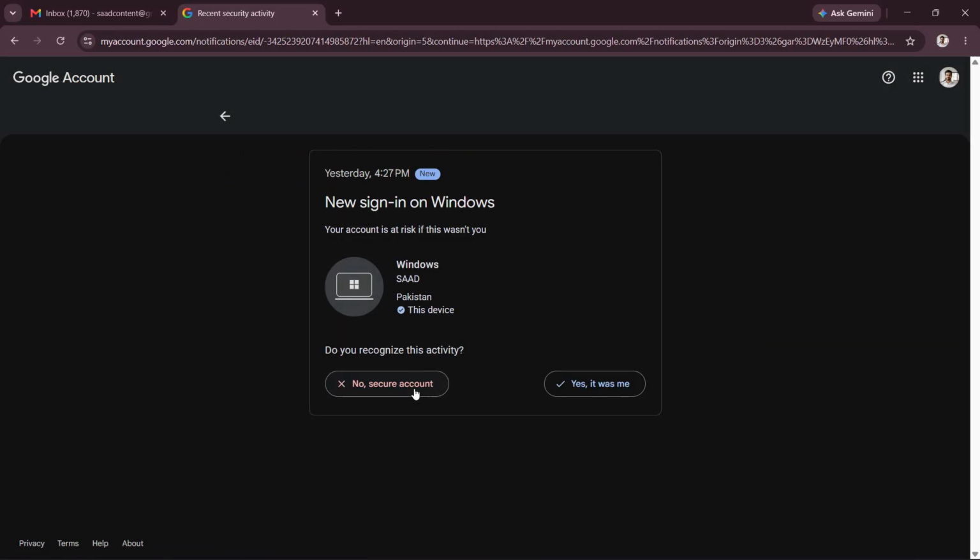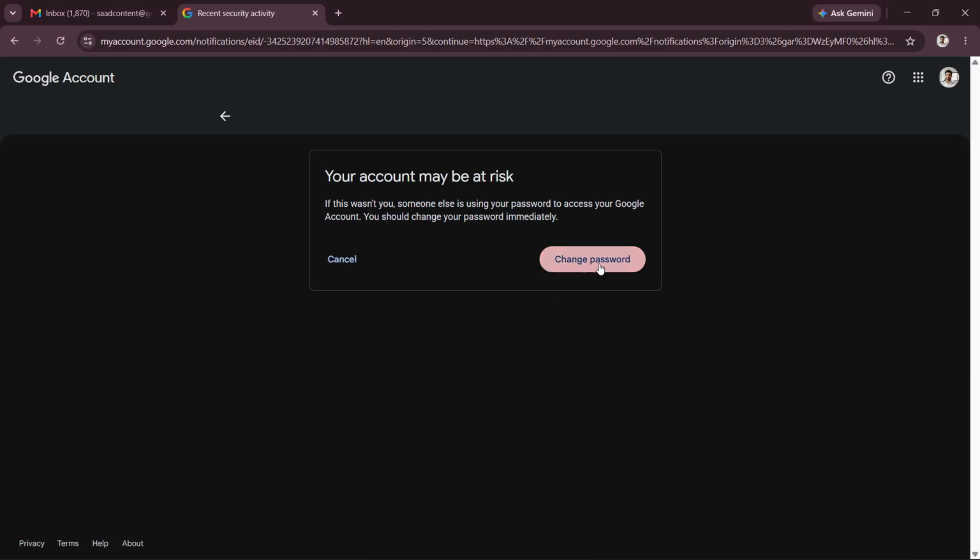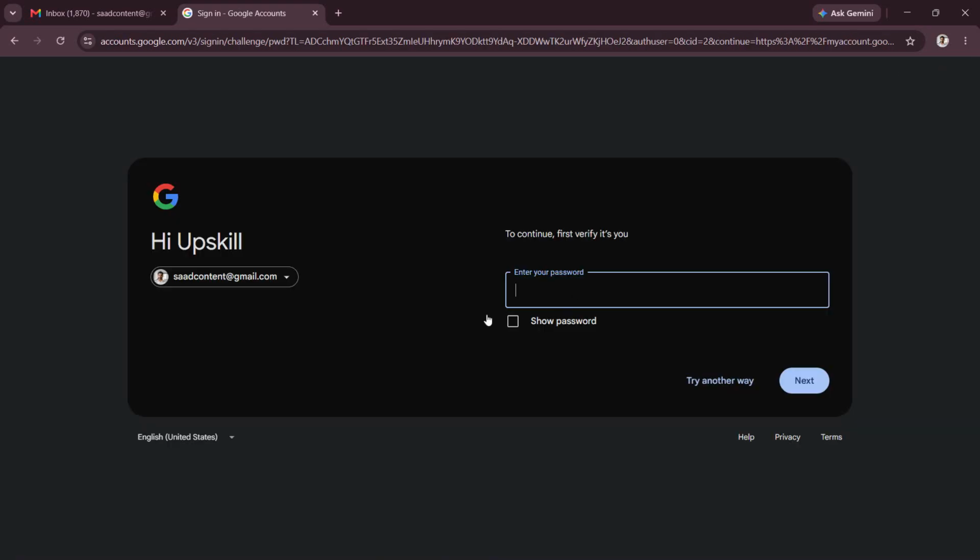And once you click on that, let's say we click on this one, it says change password. That means your account may be at risk if you don't identify that locations. That might be the case that someone else is using your passwords to access the account, so you should change your password. So in here, you just click on this, and it will first ask you to re-log in by confirming your first password, and then it will show you the option to change the password.